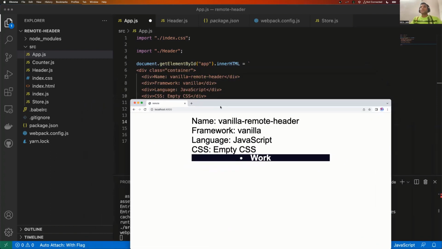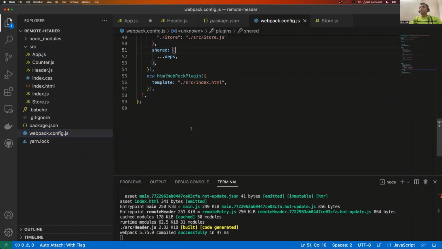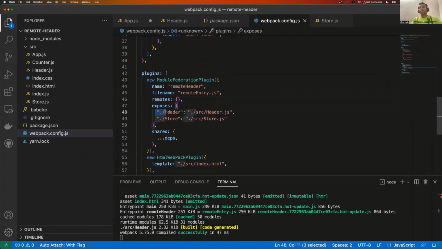Okay. So what is there in the webpack config? Let me take you to that part as well. So if you look at the webpack config here, I have given a couple of entries. The first entry I have given here is of name, which is remoteHeader. So whatever module I want to publish from this application can be traced back using this remoteHeader.